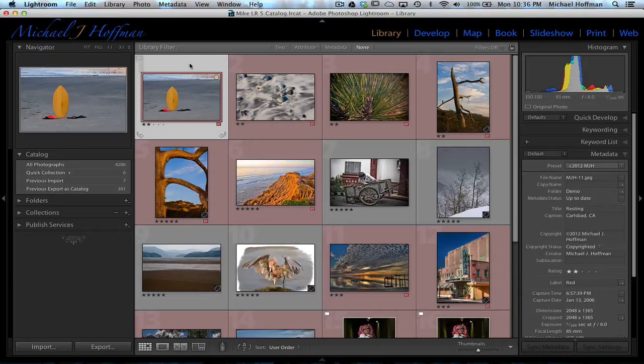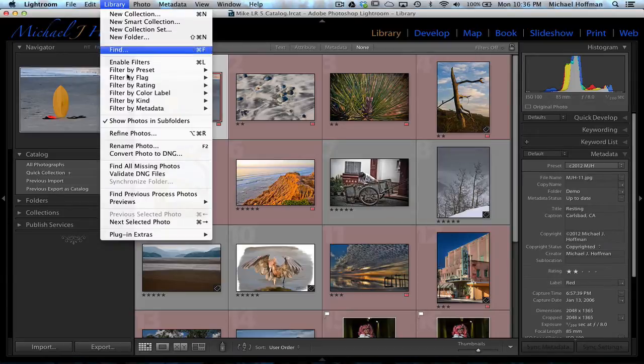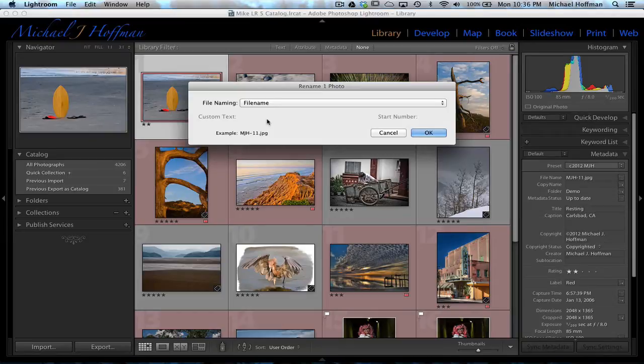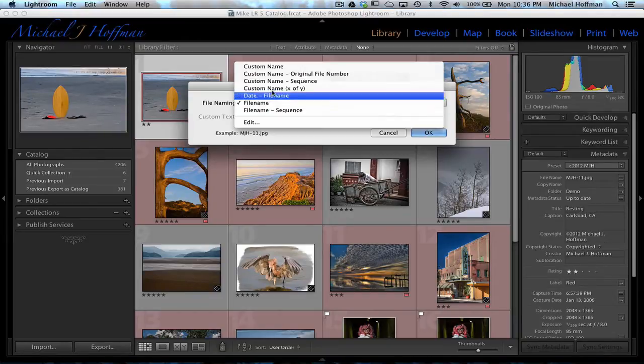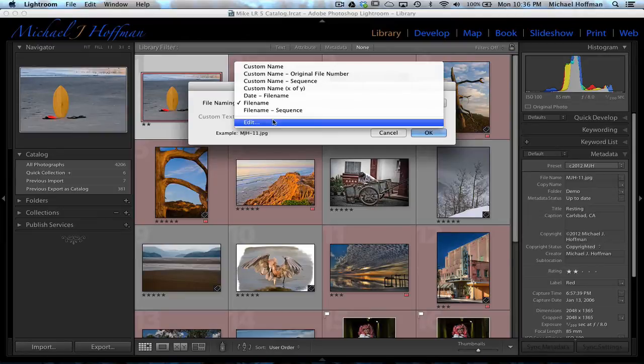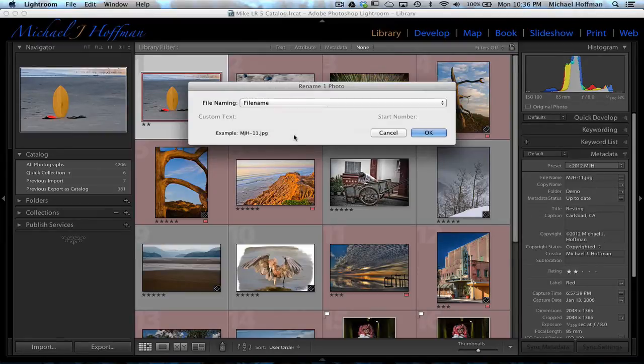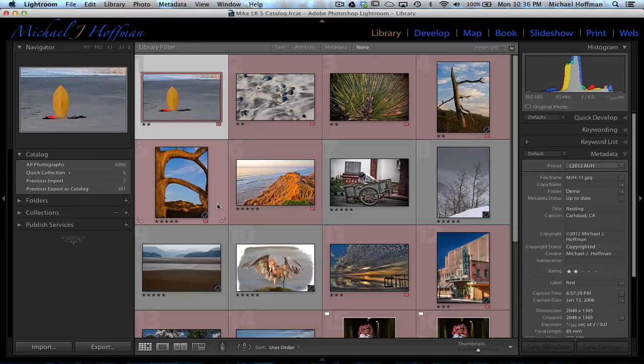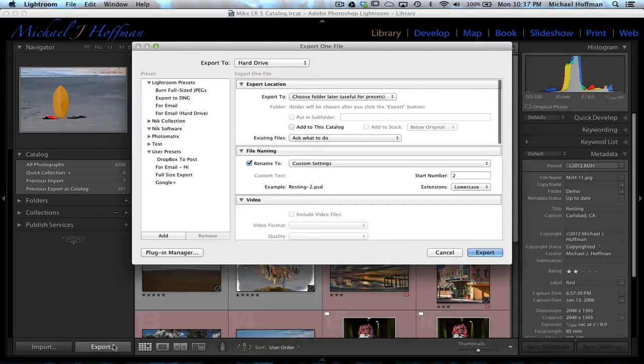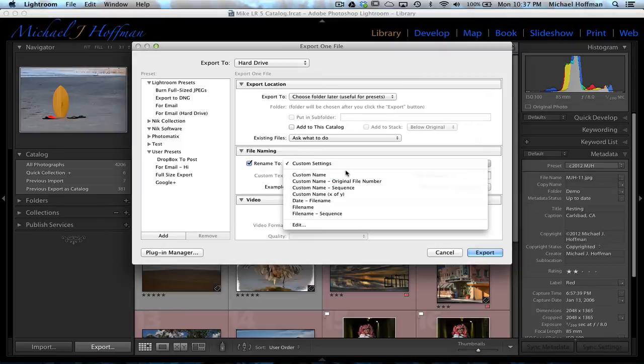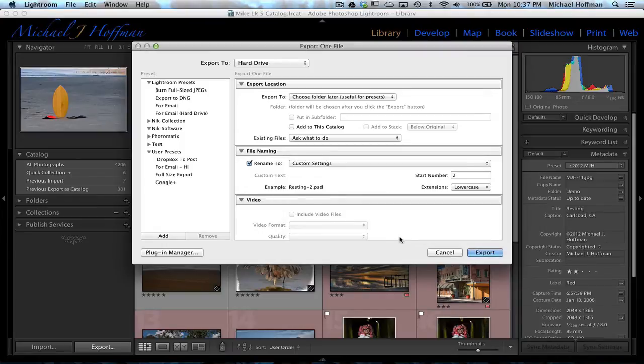To rename an image here, we can simply choose Library and then Rename Photo, or press F2, and we'll get the renaming dialog box. Now there are a number of templates we can choose from here to rename our file, or we can edit and create a new template. I'm going to cancel out of here and show you that you can also rename files when you export your images. Here within the export dialog box, there's a section for file renaming. And again, we see a template chooser with an edit button that will allow us to create our own templates.